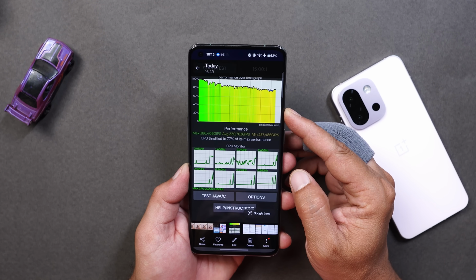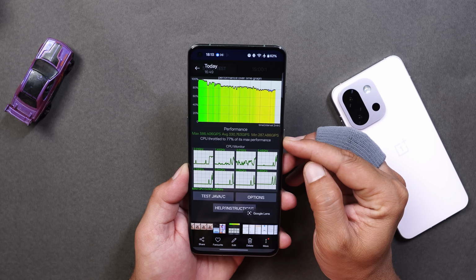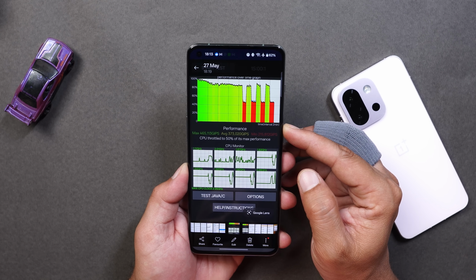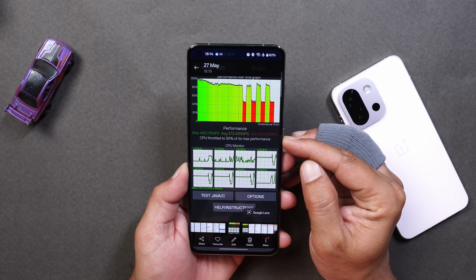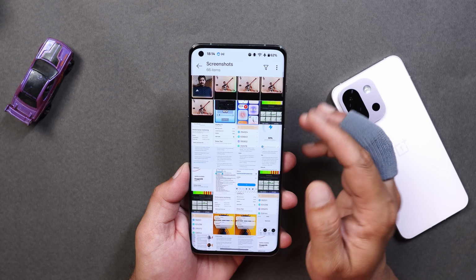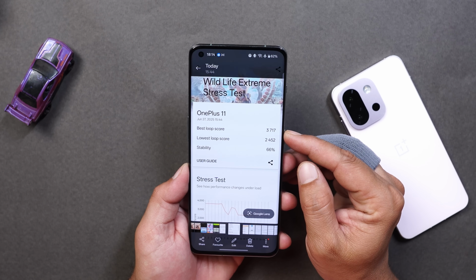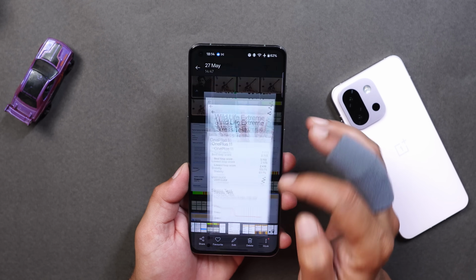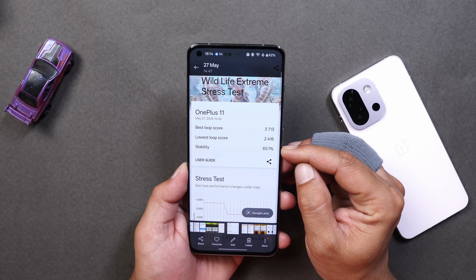With the CPU throttling test, this time the maximum CPU throttle was 77% and the average was 3,30,000. Previously, the average was slightly higher, but the CPU throttling was 50%. And the graph is also better now on this latest build. When it comes to the Wild Life Extreme test, this time the stability score is 66%. Previously, the stability score was 65.1%.